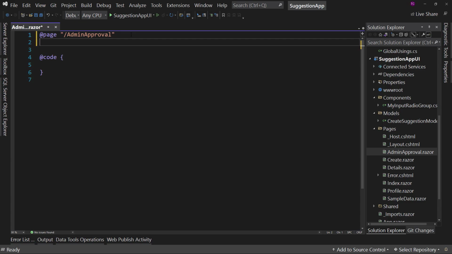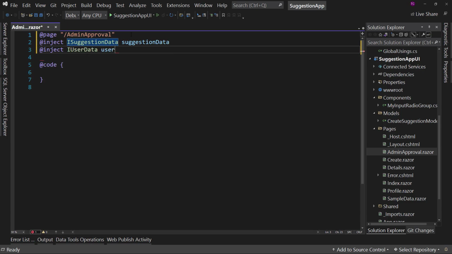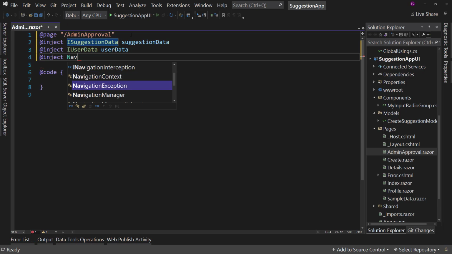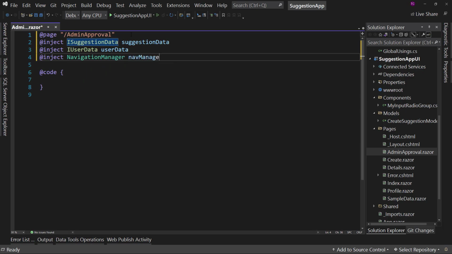Now, again, this will be a page that you can only get to if you're both authenticated and authorized as an admin. We haven't done that yet, so we're going to leave that off for now. Let's get it running, and we'll say we need the ISuggestionData. And I know that we will need the IUserData, but I don't believe we need it now. We'll still bring it in. And we need the NavigationManager, NavManager. So pretty standard stuff that comes up with about every page we have.